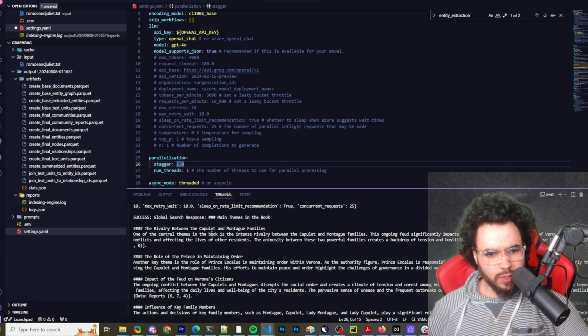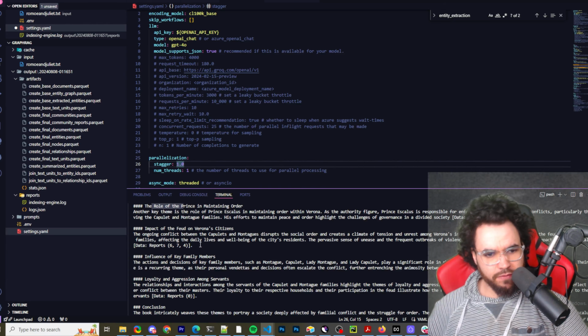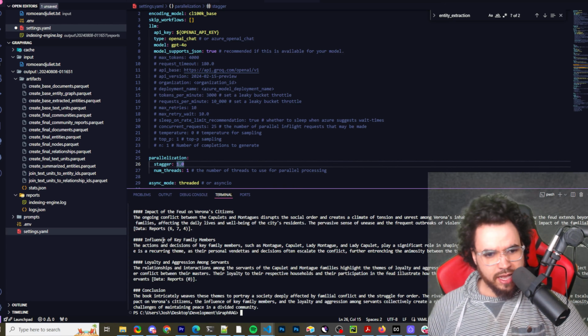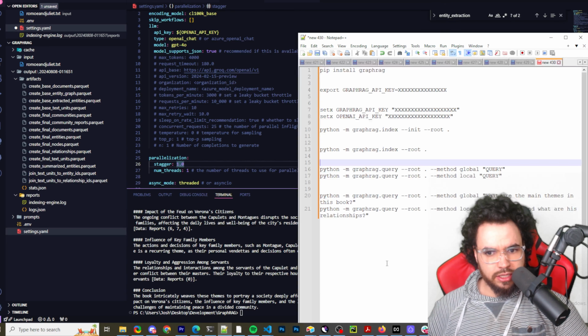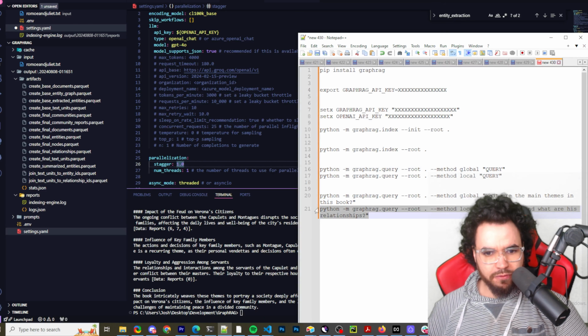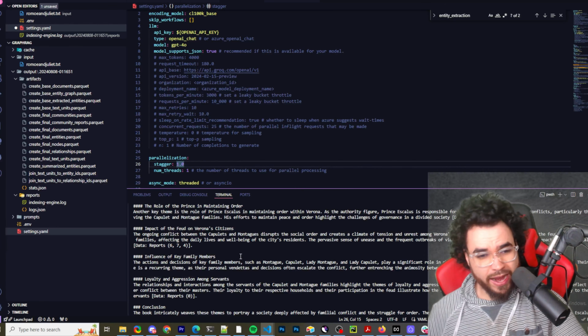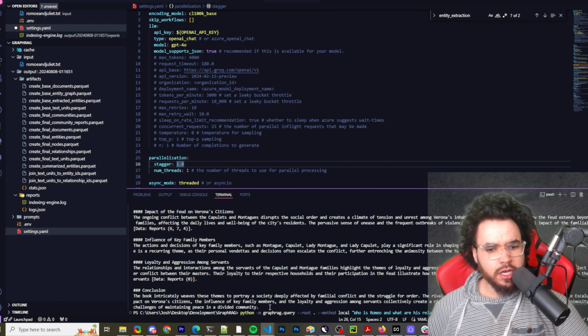So the rivalry between the Capulet and the Montague families, then the role of the prince in maintaining order, the impact of the feud on Verona's citizens, the influence of key family members, loyalty and aggression among servants, and then conclusion. All right, so pretty good. This is a lot better, and normal graph or normal RAG wouldn't be able to really pick up on that whole grand picture of things when you're querying it. So that is what we did with the global method.